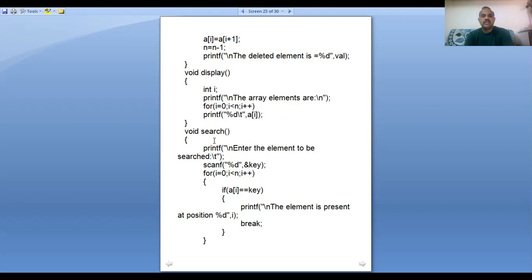Then void search. What is searching? Simply, the last unit is searching and sorting techniques. What is searching? So we want to find whether an element is in an array or not. We want to find a student in your class or not. Clear, all of you? So that is called searching. I want to find a value in the address locations or in the array or not.